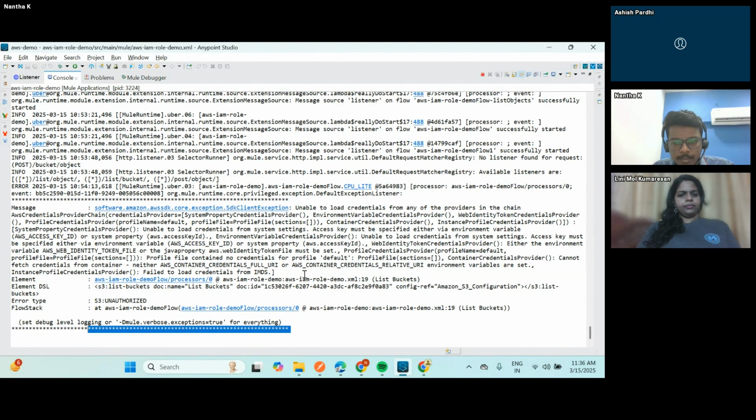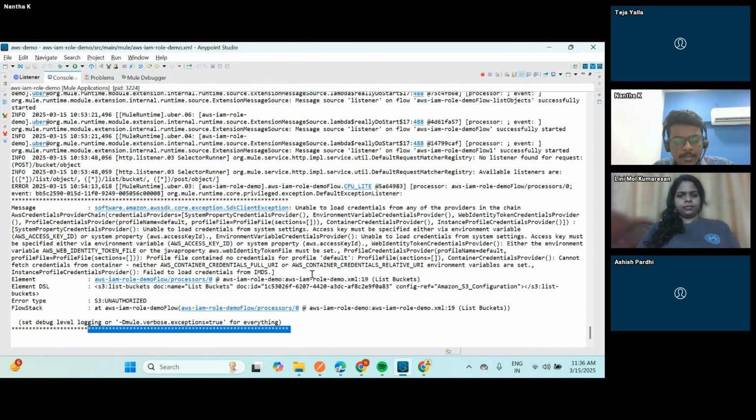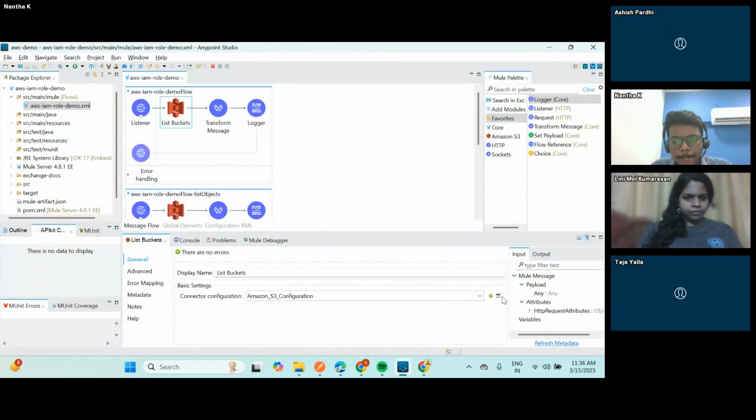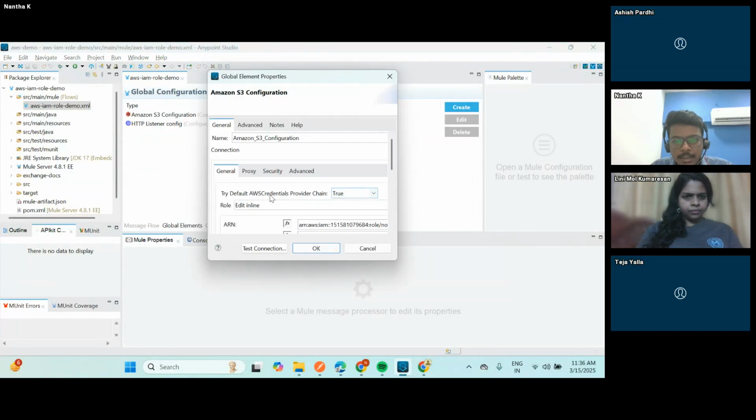AWS Web Identity Token file property. See, this option is enabled, right? We set it as true there in the configuration. Yeah, set as true. What is that? Can you go back to the configuration? Sure, which configuration are you talking about? This here.